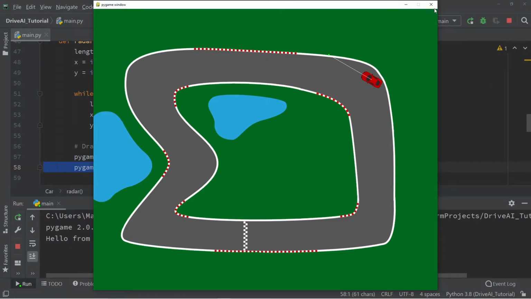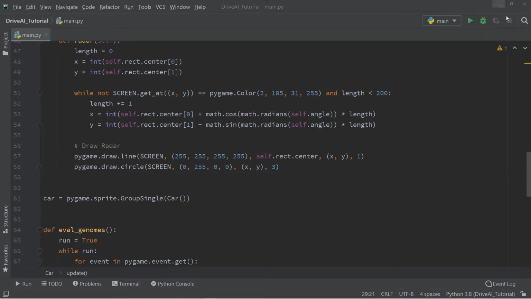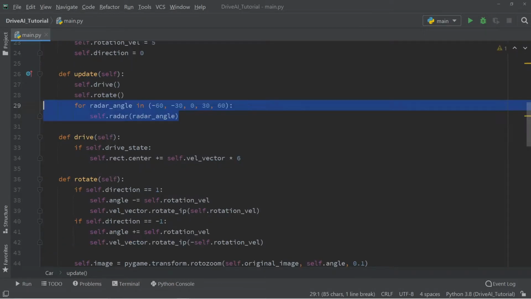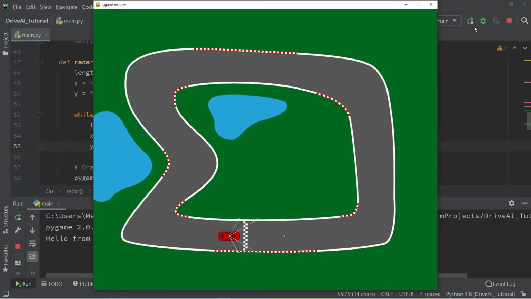Since one single radar isn't going to be enough of an input for our neural network, we need to make multiple radars. We're going to exchange this function call for a for loop, which is going to loop through 5 different radar angles, and then we're going to call the function radar, and as an argument we're going to pass in the angle of the radar. Now in our radar function we're going to add an additional argument, the radar angle, and then we're going to use this angle and account for it in the calculation of the endpoint of the radar. Now if we go ahead and run this, you'll see that we have a total of 5 radars, and with the help of these radars we can measure how far the car is away from the grassy area of the track.